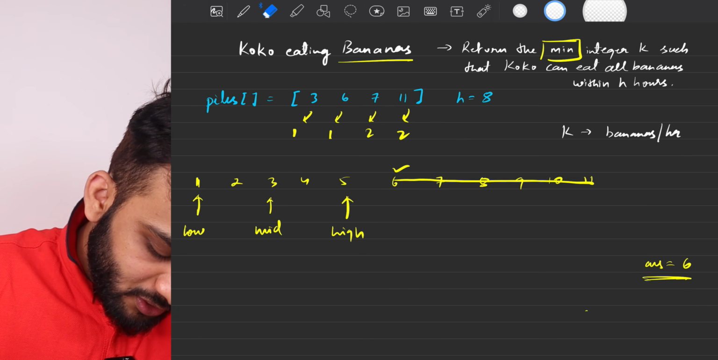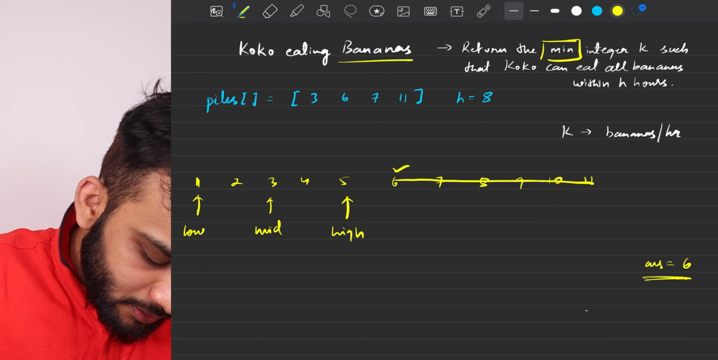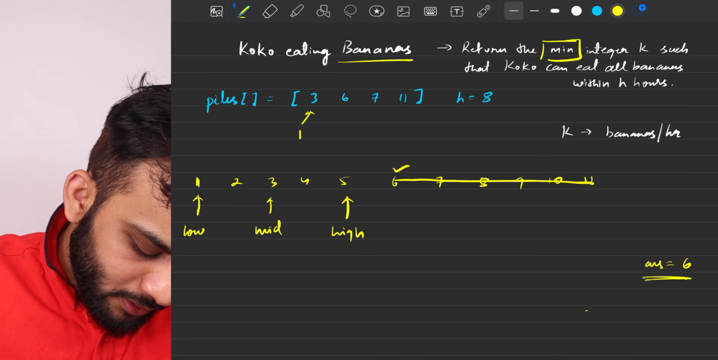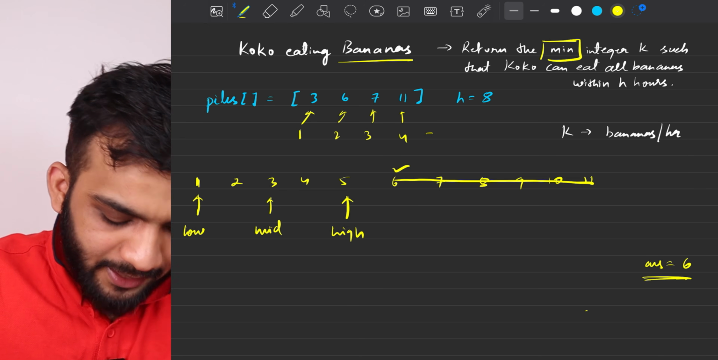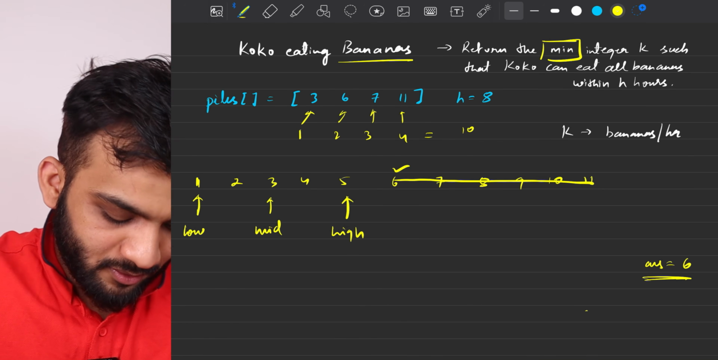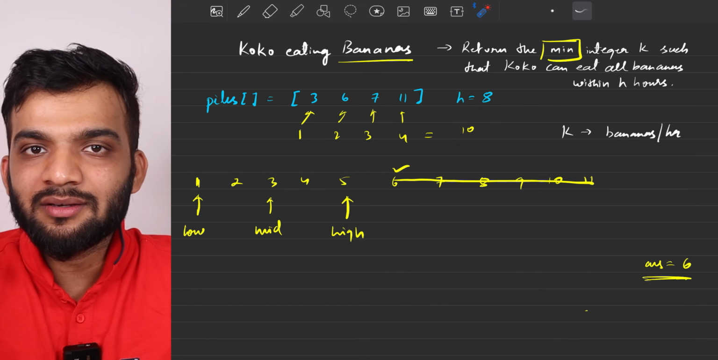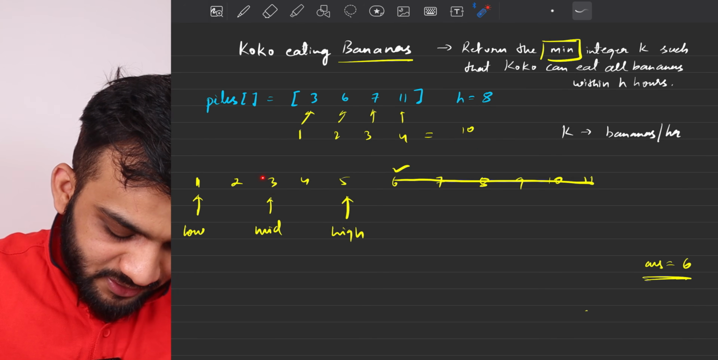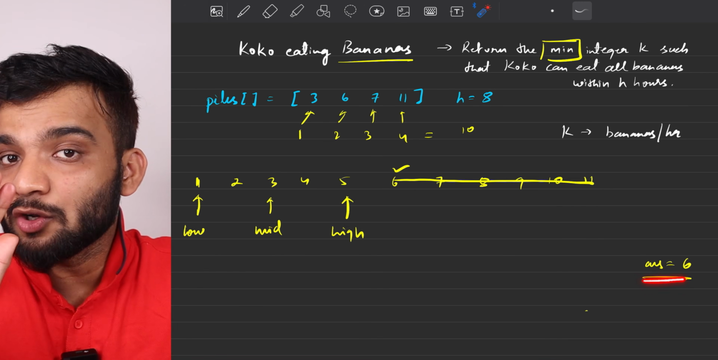So when the mid is 3, what will you do? Again, find the number of hours taken. This will end up taking 1, this will take 2, this will take 3, this will take 4. And the total will be 10, which is greater than this particular 8. Thereby, you can say this is not possible, hence the answer will not be updated.